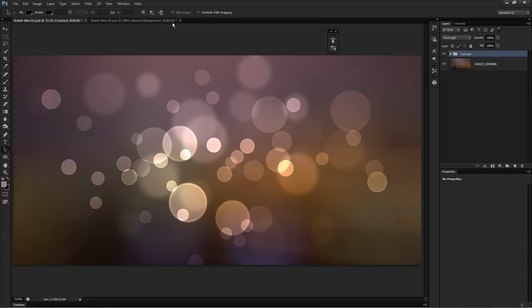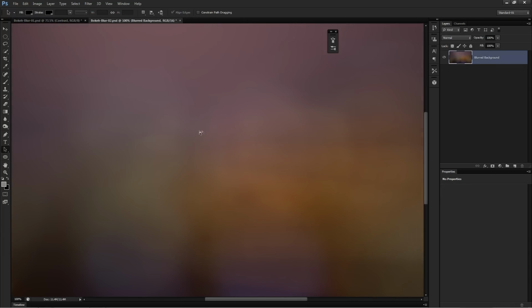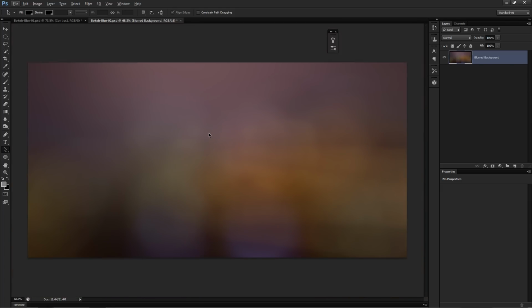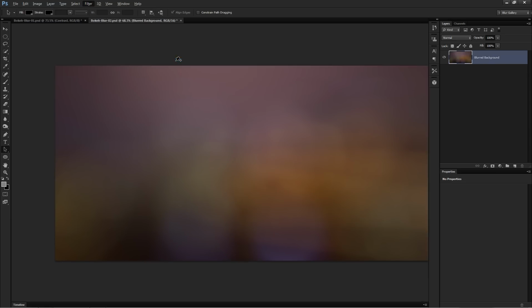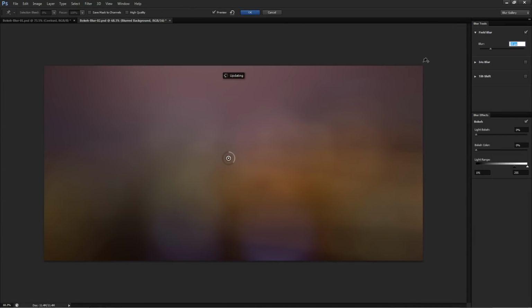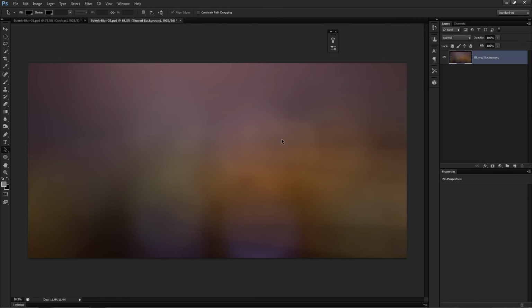So I've closed the bokeh brush, we don't need that anymore. And I'm going to go back to my original background. This background is just basically a picture of a nighttime city scene. I've gone to Filter, Blur and chosen Field Blur, and given it a massive blur of around 200 pixels, and also added a tiny amount of light bokeh just for a little bit of variation. You can see my previous video on how to create light bokeh and to use this filter gallery if you want. But that's how I created the background. You can use a similar picture if you want, or if you haven't got one, you can just create a dark gradient as your base.